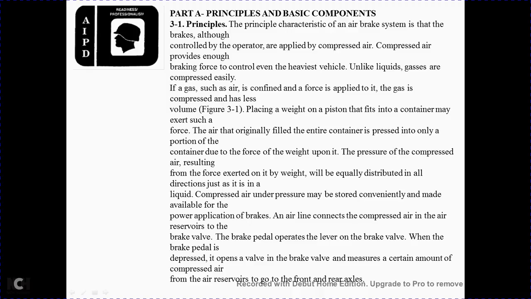The container exerts force on the air, which originally filled the entire container of the compressor, and it is reduced to only a proportion of the container due to the weight upon it. The pressure upon the compressed air results in force exerted on the weight, equally distributed in all directions. Air under pressure may be stored and made conveniently available for power application of the brakes, and the air line connects the compressed air in the air reservoir to the brake pedal.